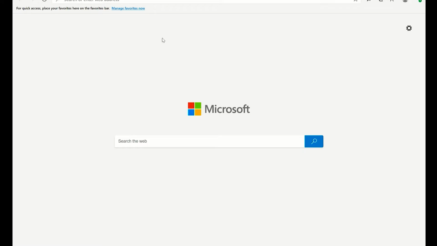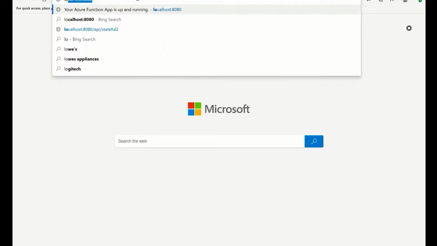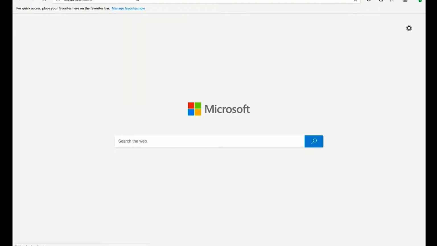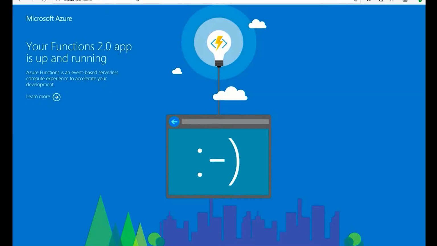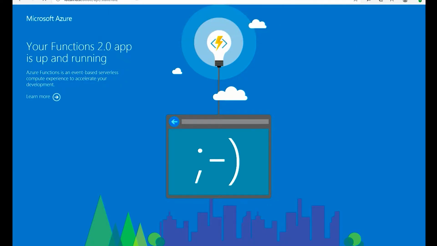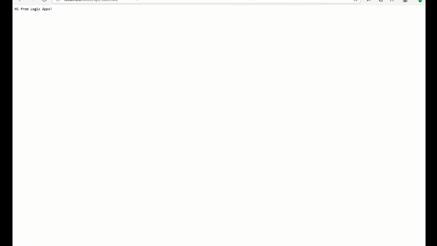Okay, that's booted up, so let's just prove that worked. Go to localhost 8080. Here we are, there's the infrastructure, and test one of our logic apps just to prove they're there. Hi from logic apps.